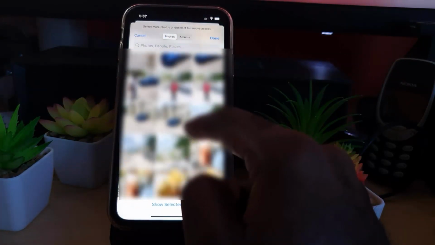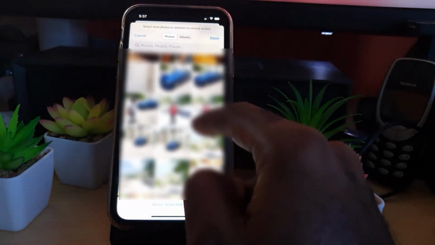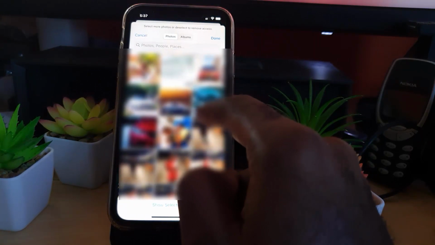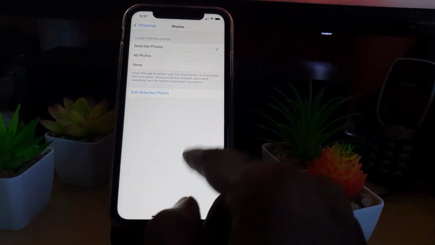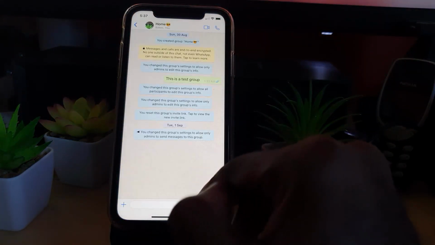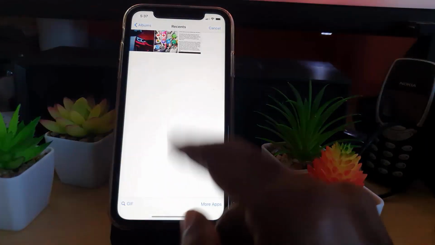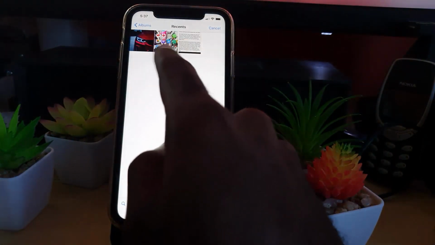All right, let me find a photo. Alright, so I've added a second one. I'm going to hit done, and you'd have to come in here each time and edit selected photos. Of course, if I go to WhatsApp, I've added a photo of a car. If I go to gallery, check this out, the car has now showed up along with the others that I've selected.